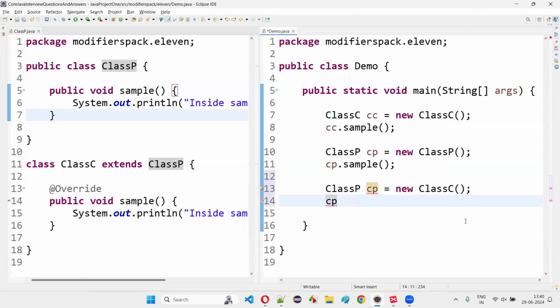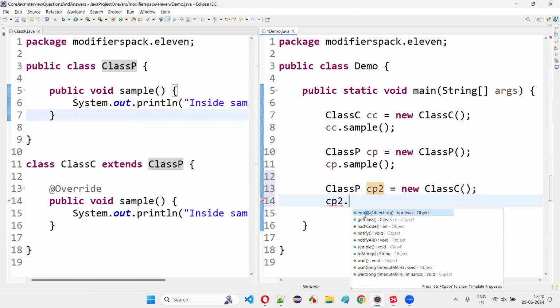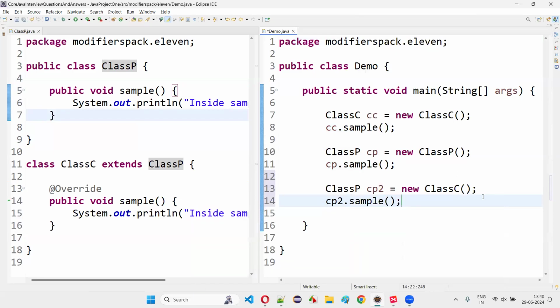If I say, sorry, here CP is there, right? CP2, I'll say otherwise. So a different name. CP2 dot sample method. If I call it, which method will be called in this case? Here the object is created for the child class, but the object is assigned to a variable which is declared with the parent class. In such situations, what will happen?